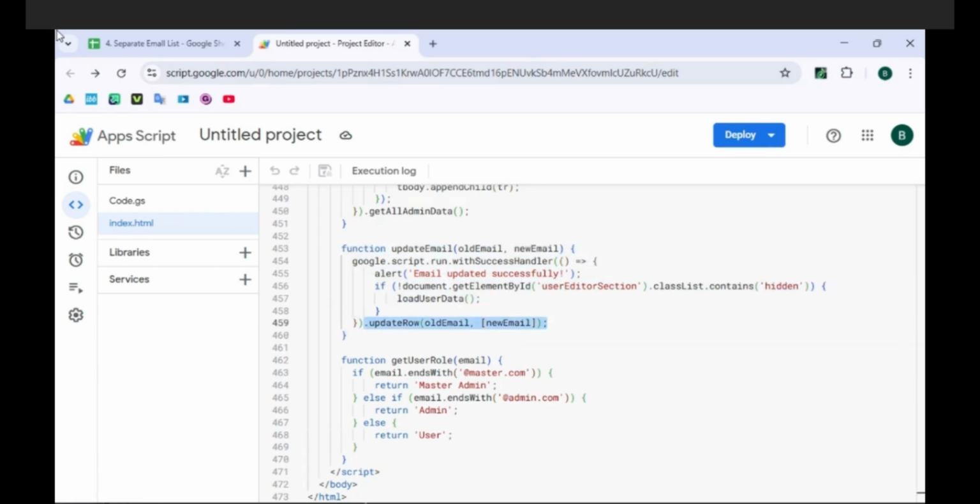It calls the server-side update row function with both old and new email values for identification and updating. Upon successful completion, it displays confirmation messages and refreshes the appropriate data table based on which editor interface is currently active. The getUserRole function determines human-readable role labels based on email domain patterns for display purposes.